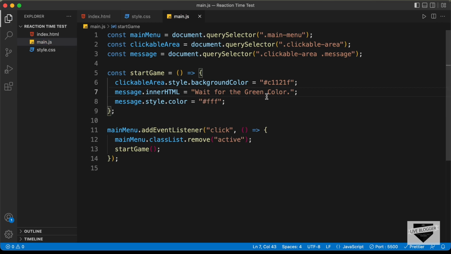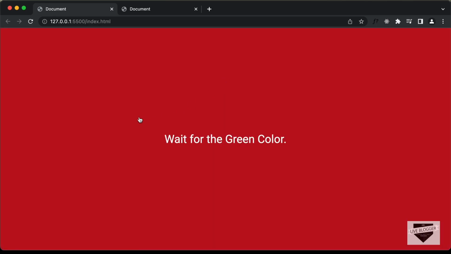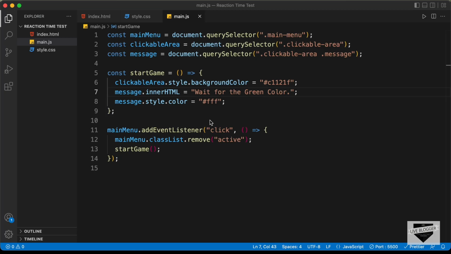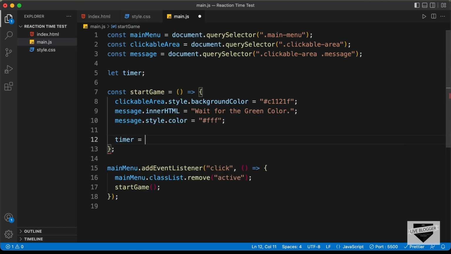Right now if we go back to our website, if I click on this main menu, we have the clickable area and it says wait for the green color. Now the next thing we need to do is we need to display the green color after some time. So let's add a setTimeout. So let's create a timer. So let's type let timer, and here we'll just type timer equals setTimeout.